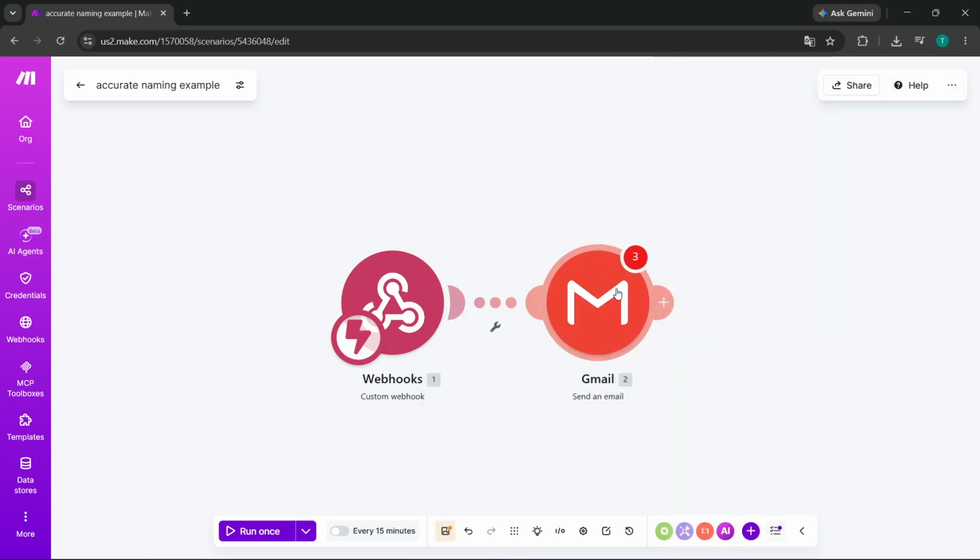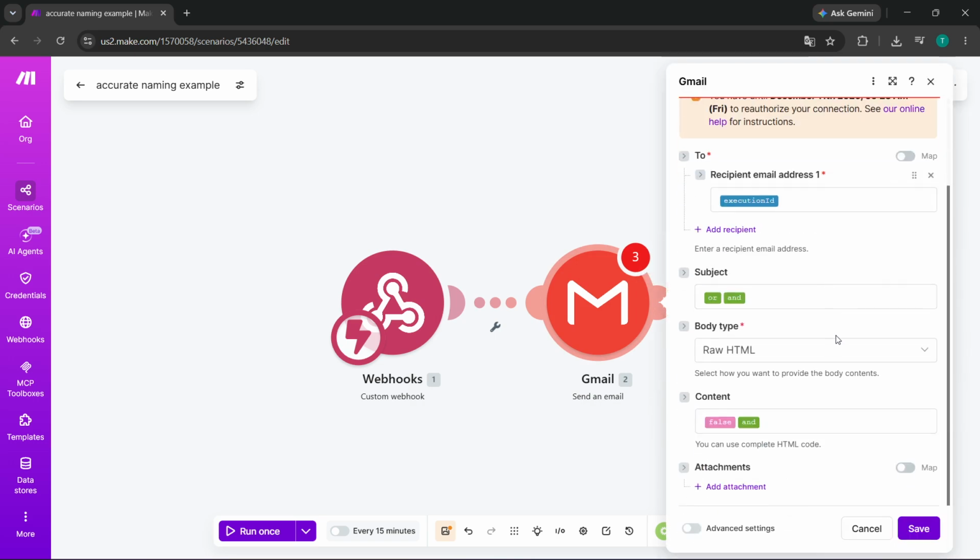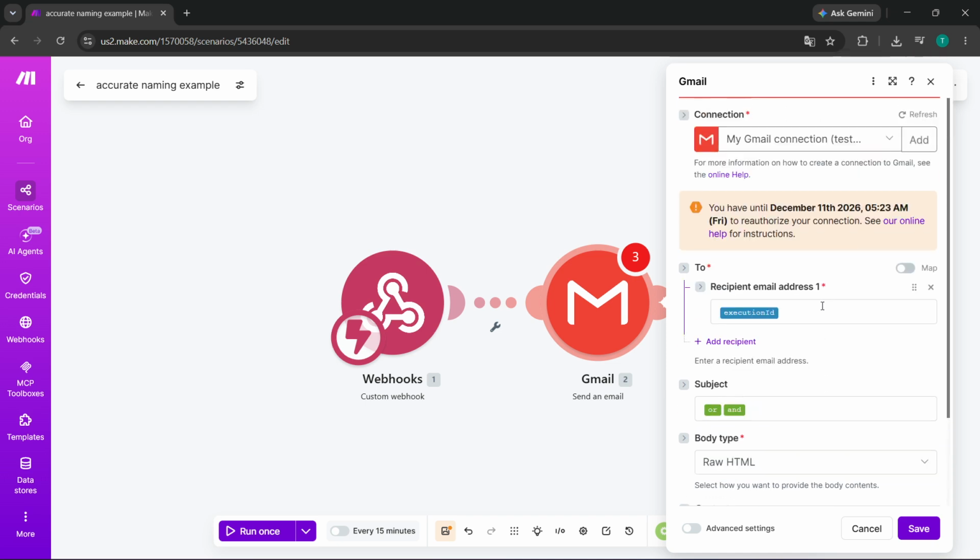Resist the temptation to activate scenarios too early. Build and test the entire workflow before turning it on to reduce unexpected errors during live use.